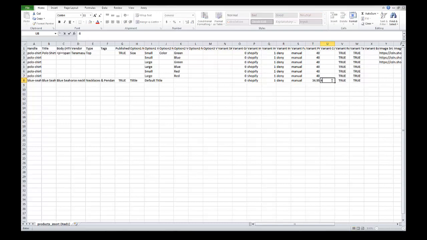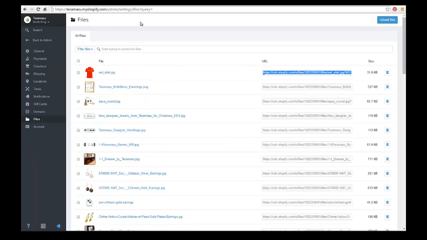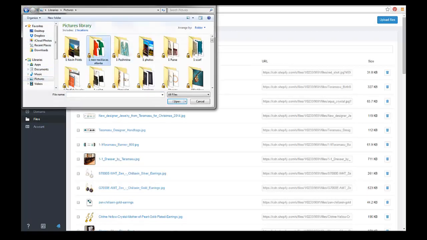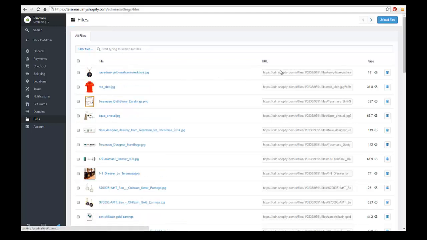And then I need my image. So if I go to Shopify and I go over to here, let's go ahead and just import an image. So now I have an image that I can use. I'm just going to copy this URL right here, and I'm going to put it right into that spreadsheet.